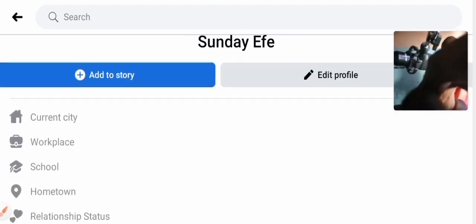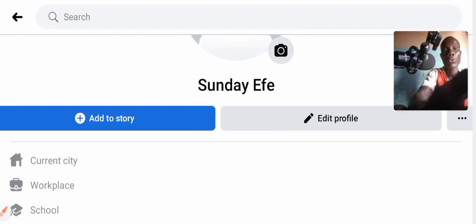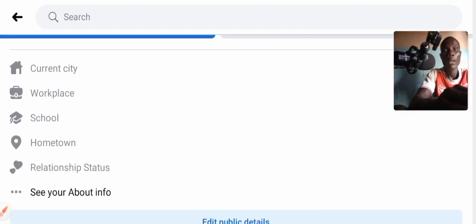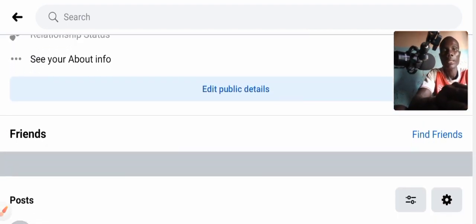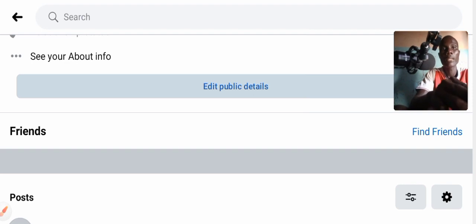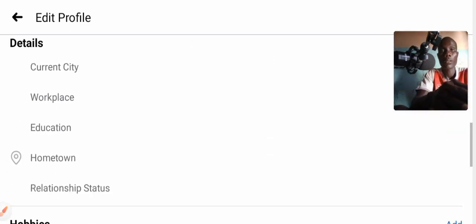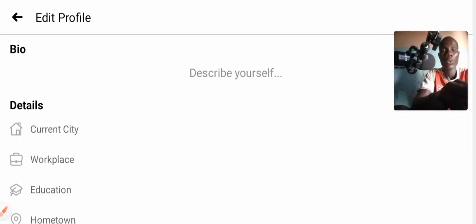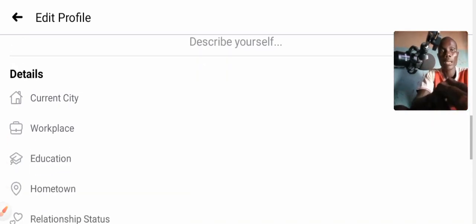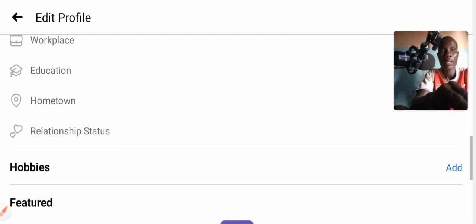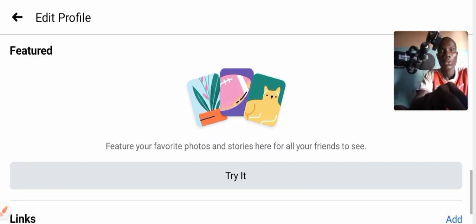Then you can see the username that I used the other time. Then you open this. After opening it, you fill in all your information. You edit your information here. Edit, which is the public details. This is where you edit it. You can see, describe yourself. You describe who you are here. Then hobbies, what you are doing, you add it here. You can see the add here at the end of it. Then feature, you see feature here.